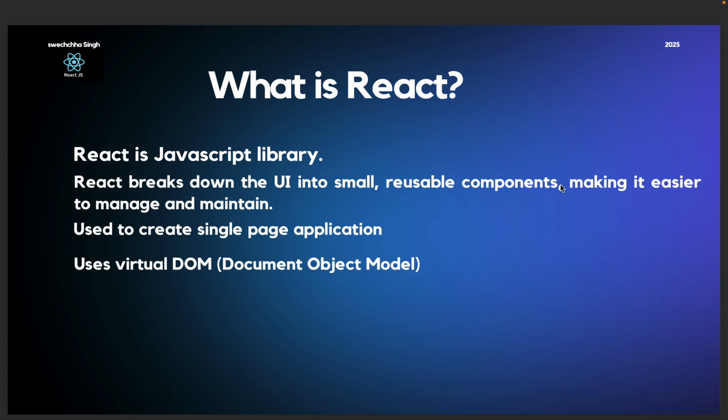React is more popular now in comparison to Angular and Vue.js. React.js is a JavaScript library, first thing. So we can build our websites interactive using this library. And what are the main features when it comes to React?